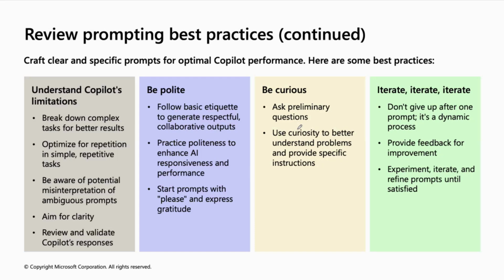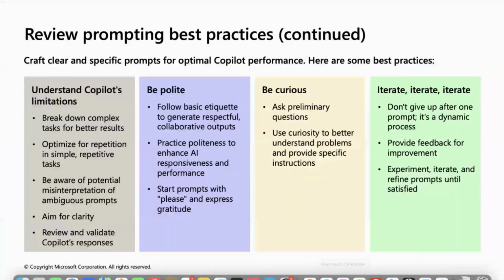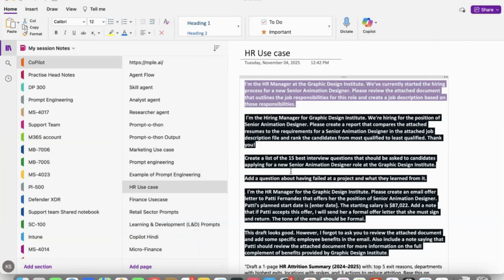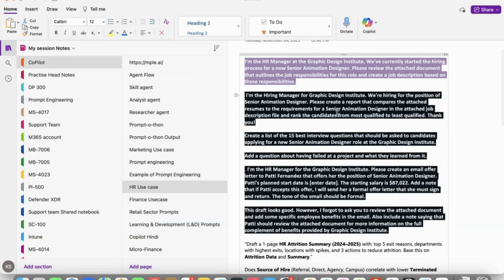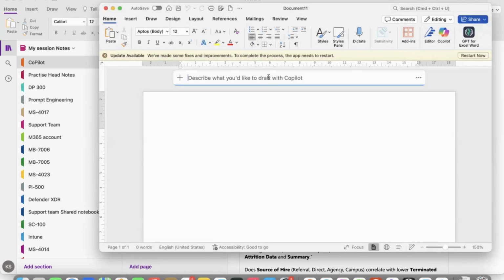Iterate, iterate, iterate. That says do not give up. You have written one prompt and have not got the proper reply, or even if you have got the reply, why not try for the next attempt? For example, let me give you one demo. Let's say I'm picking up one HR use case. I will copy this prompt. I will open a Word document and here I will write my prompt.